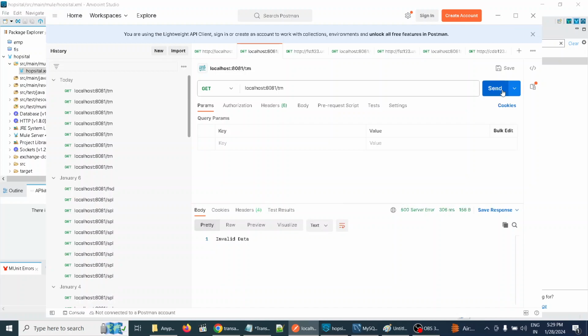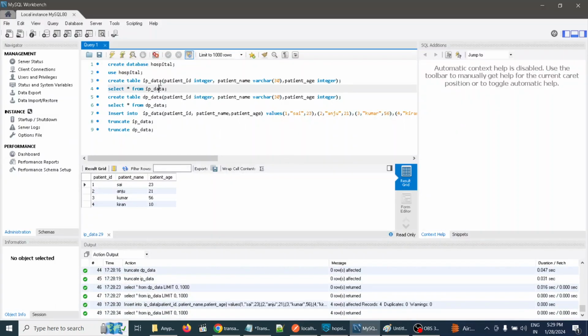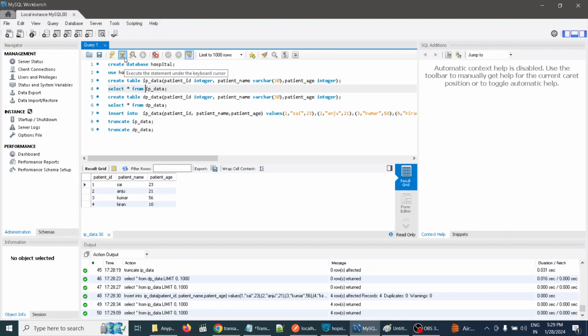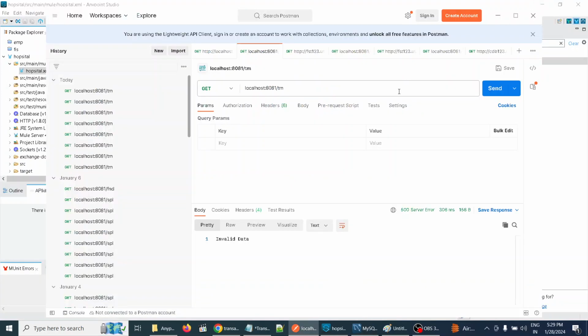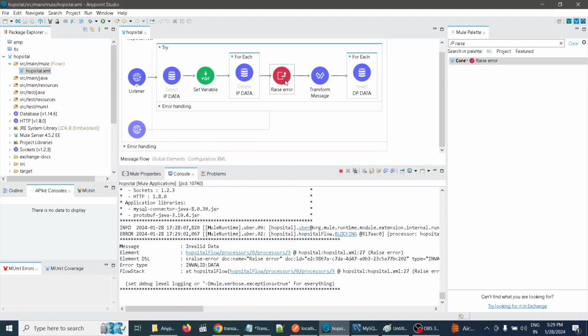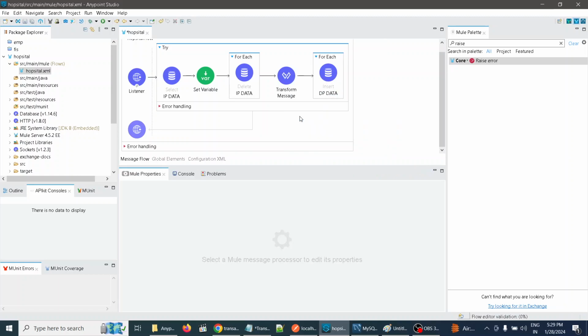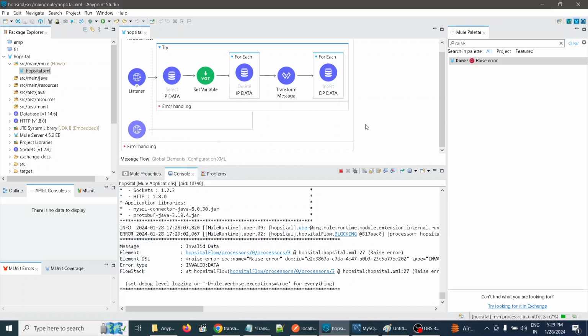At least we got a 500 server error, invalid data, and the 4 records are the same in this IP data. Let us check. Yeah, and there are no records in the DP data. Yeah, that's nice. Let us remove these, and if we run, it is still running.